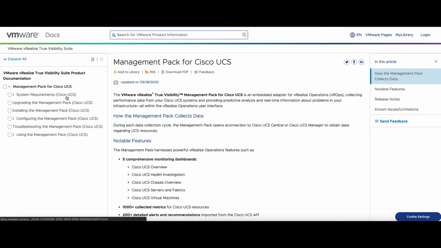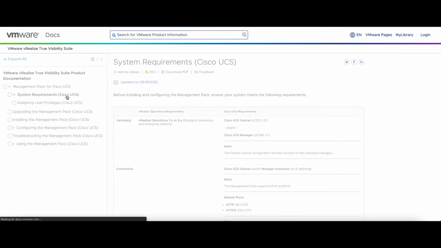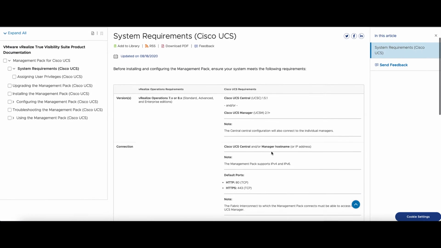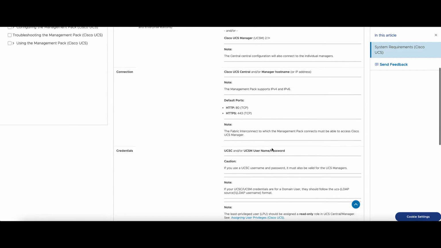First, let's go to System Requirements on the left. And then we can scroll down to the bottom for the credentials portion.